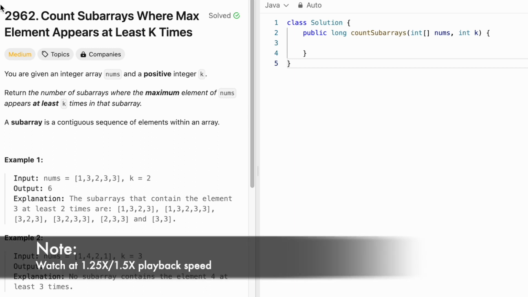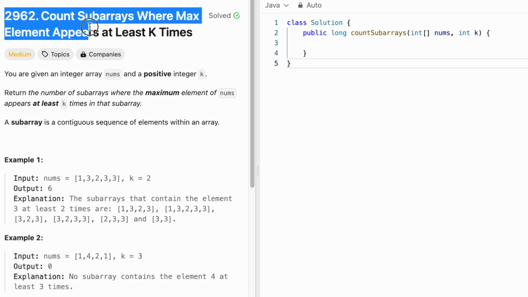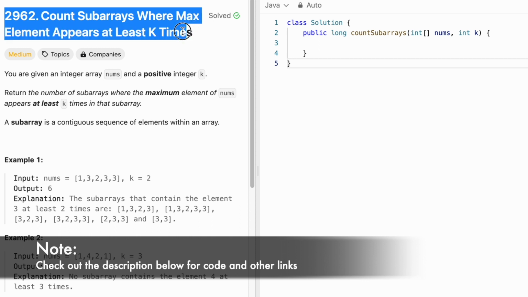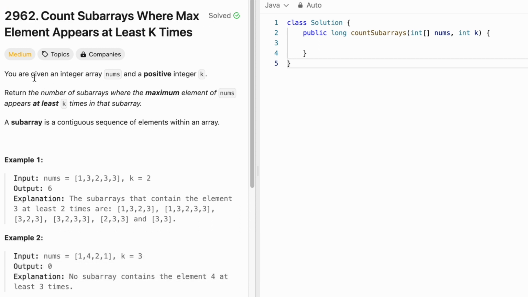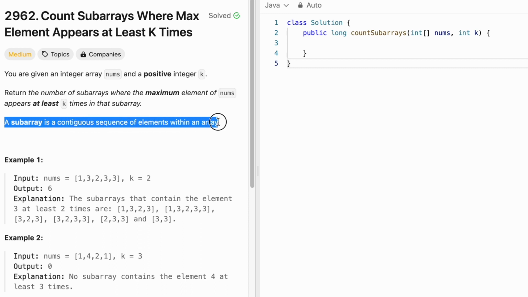In today's video, we're going to look at a Leetcode problem, and the problem's name is count subarrays where max element appears at least k times. In this question, we're given an integer array nums, and we're also given a positive integer k. Our task is to return the number of subarrays where the maximum element of nums appears at least k times inside the subarray. And by subarray, it means it is a contiguous sequence of elements within an array.